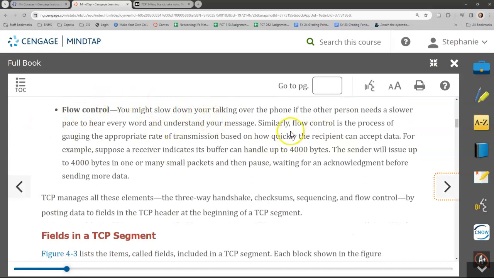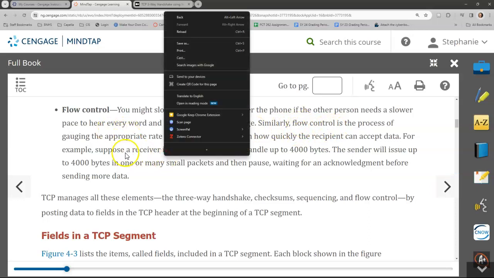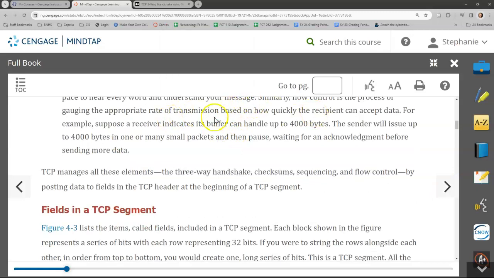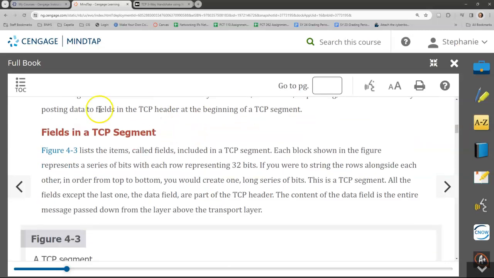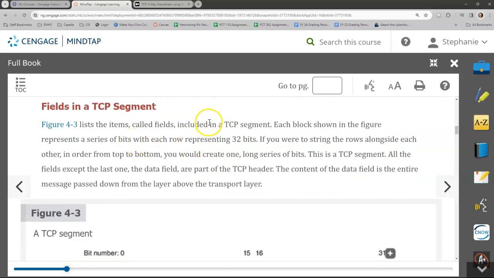Flow control is like whether somebody's talking too fast or too slow. If somebody asks you, you can talk slower or talk faster based on their needs. Flow control is similar in that it depends on how quickly the recipient on the other side can accept data. And so it takes care of all of this without us really even noticing.